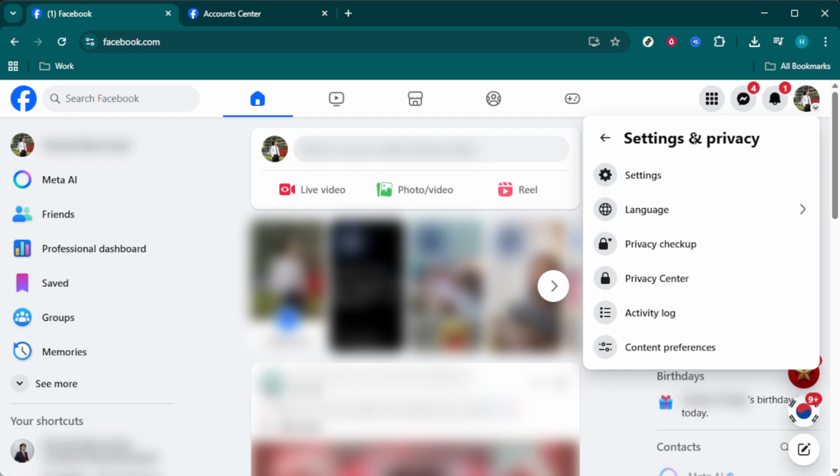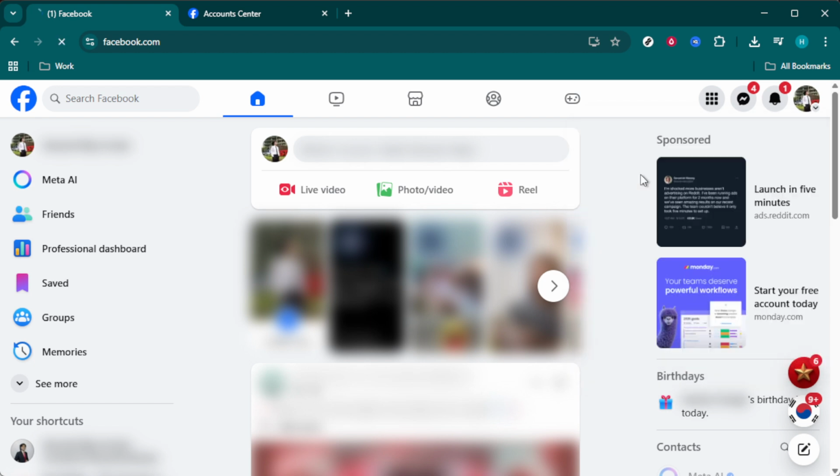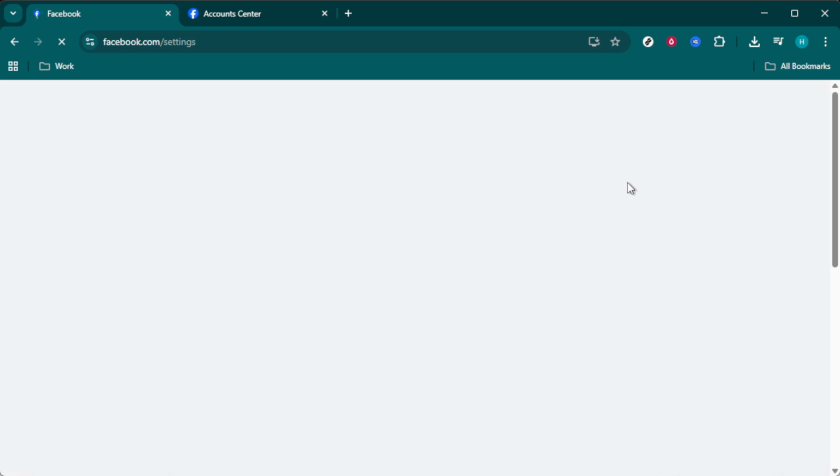This section is where you'll manage various settings related to your account and personal information. After clicking Settings and Privacy, the next action you should take is to click on Settings. This action will direct you to a new page where you can fine-tune your account settings.